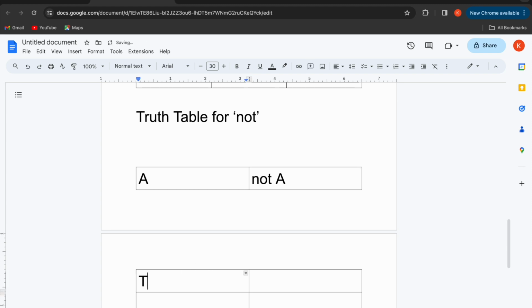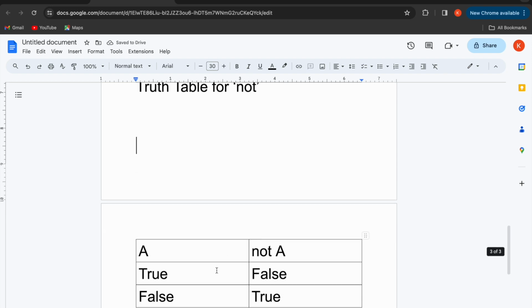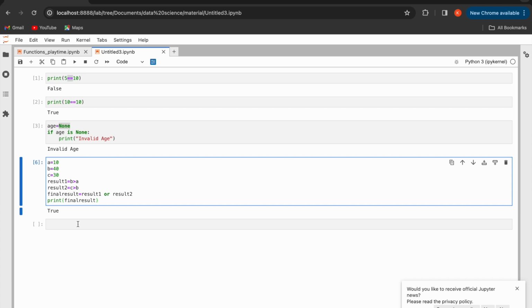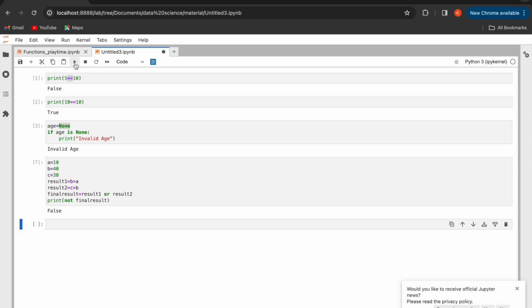If it is true, it becomes false. If it is false, it becomes true. That's it. Negation is always opposite to the particular thing. If A is true, not A will be false, and if A is false, not A will be true. So according to that logic, in my final result, if I simply put not over here and search again, it should become false, because earlier it was true, now it becomes false.